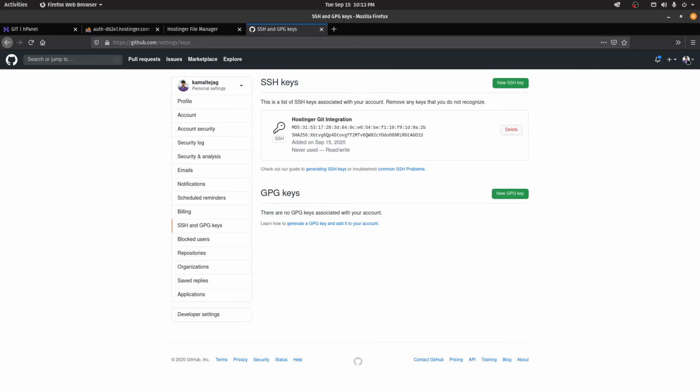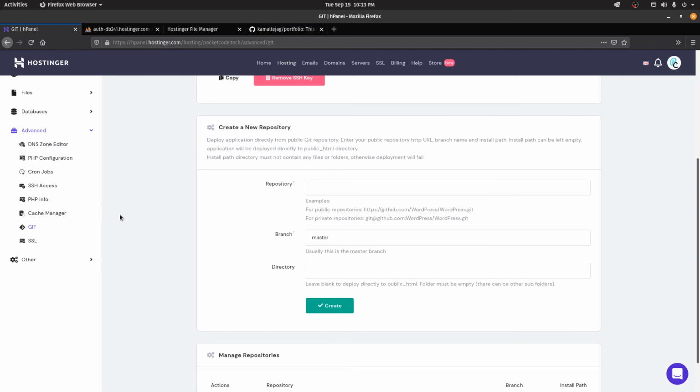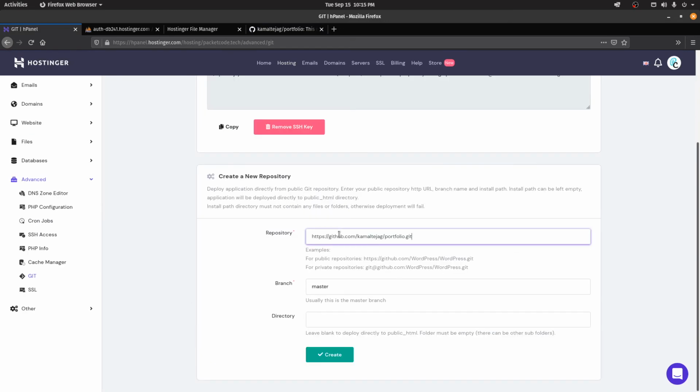Now you have to go to your repository, then click on code, and it's going to give you access to your HTTPS URL, or if you want, you can use the SSH URL as well. So I'll just copy the HTTPS URL, then go back to Hostinger, and in the repository section, add the URL. And here, as you can see, they have given an example. So if you're using a public repository, you have to give the HTTPS URL.